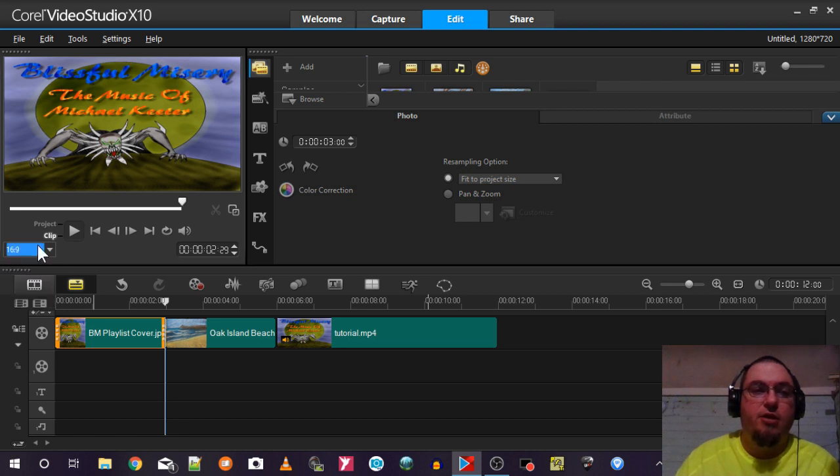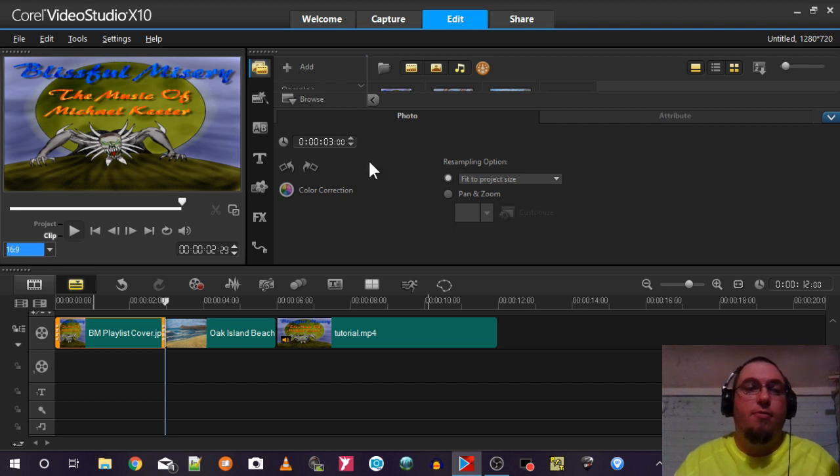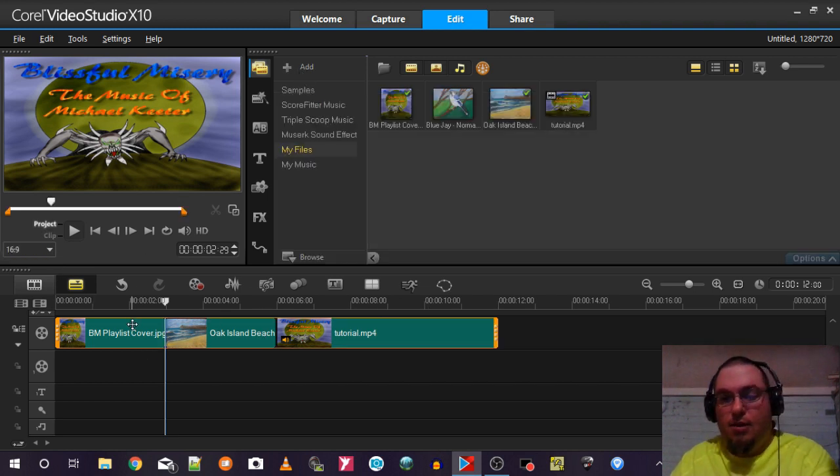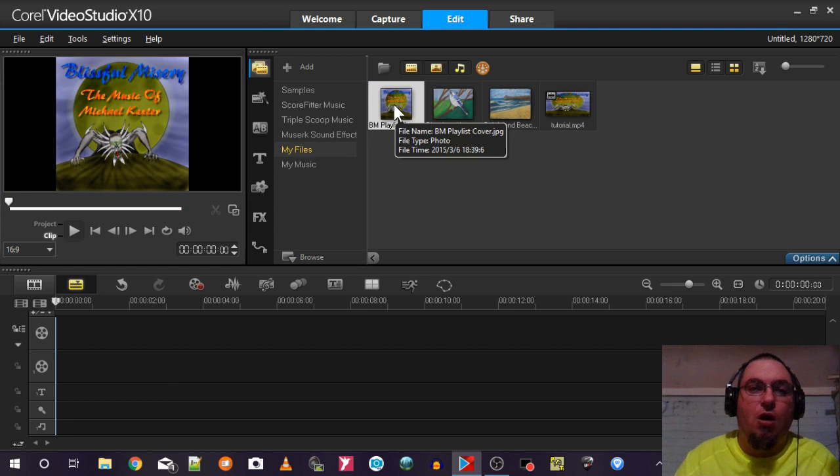One of these aspect ratios is off. So if it doesn't say custom, or it doesn't say the one that you want to use, you need to change that to make sure it's the right one. Now, let me go ahead. I'm actually going to delete everything that's in here. I'm going to show you what you should always do.